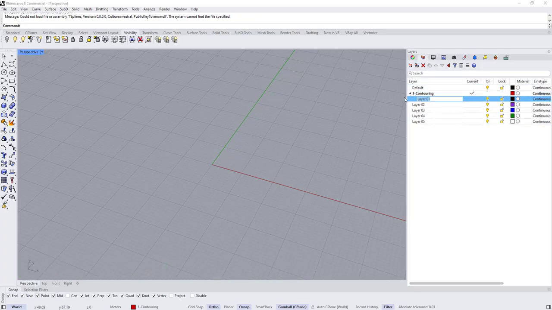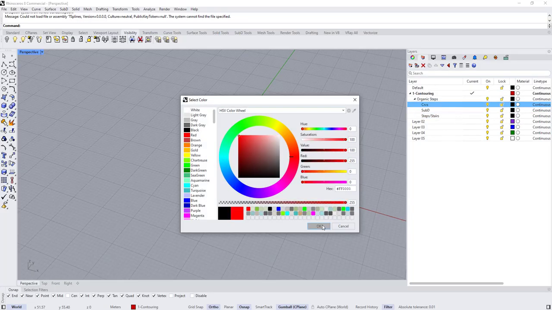Let's name it organic steps, and inside this layer I'm going to add 3 sublayers. Number 1, let's name it curves, and number 2, SubD, as we are going to use SubD surface, and number 3, steps or stairs maybe. I'm going to give this maybe a red color.